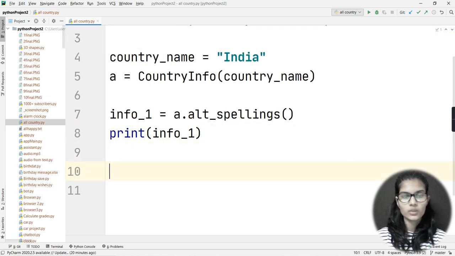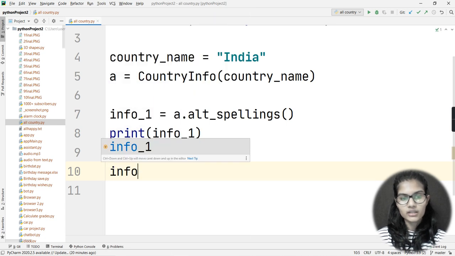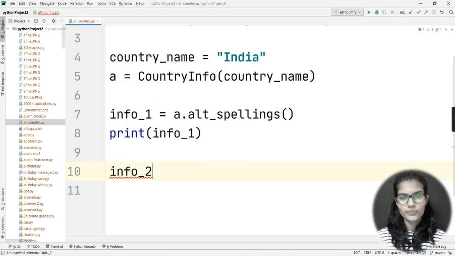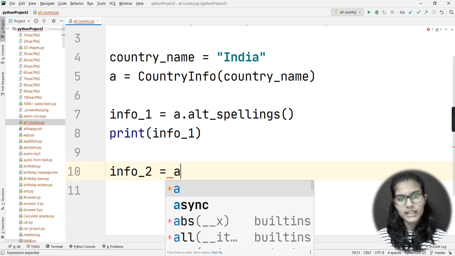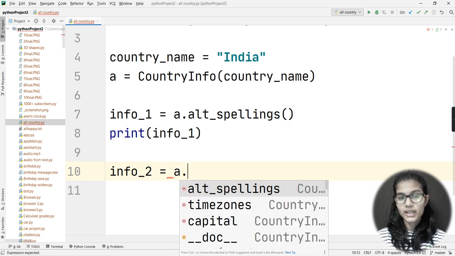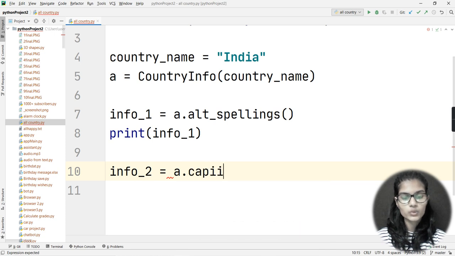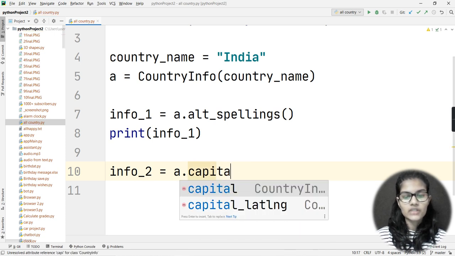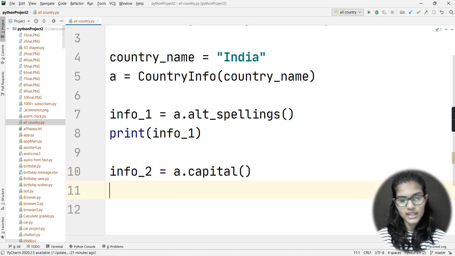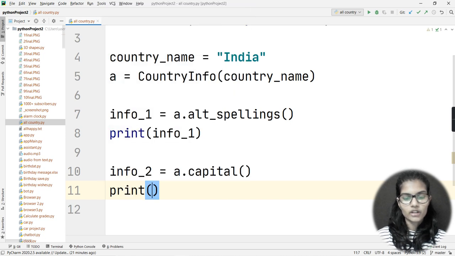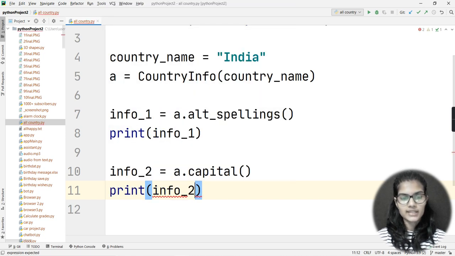Now moving towards the second, I would make another variable, let's say info underscore 2. Into that variable, I would again use the variable in which I have stored my country info function, and in that country info function I had stored the name of my country for which I want to find out the details. So I write here a dot, and I would simply write capital. I just want to see what the capital is for this country that I am searching for. So I use the name of the function, that is capital, and now I would print out my info underscore 2.